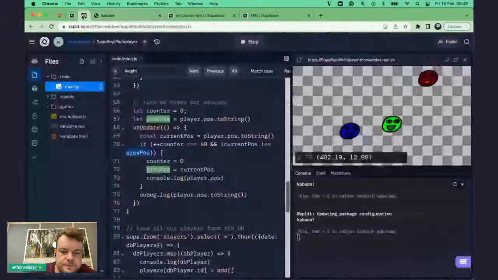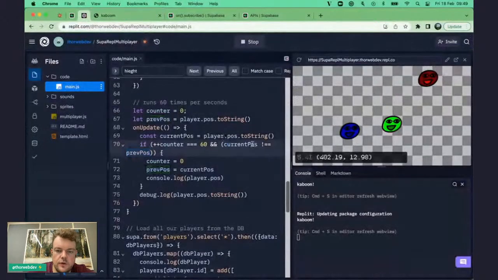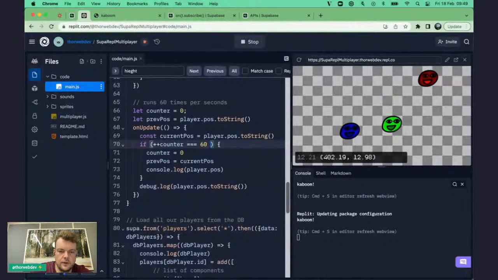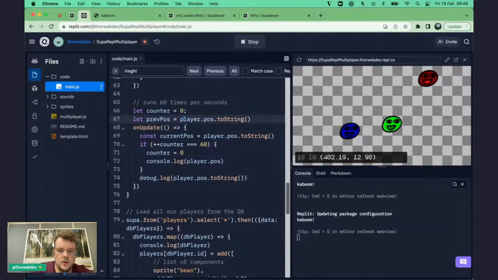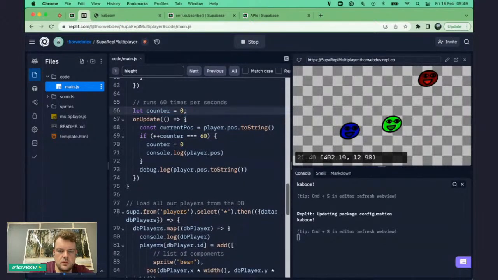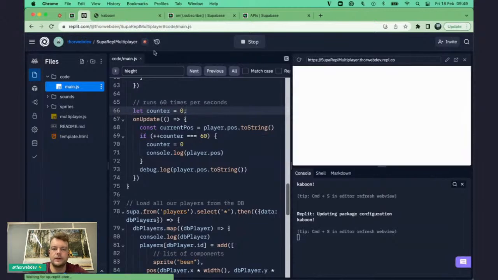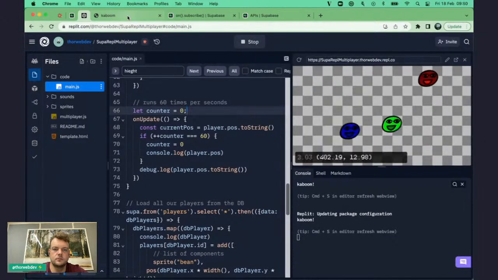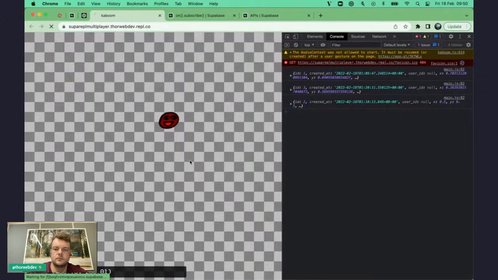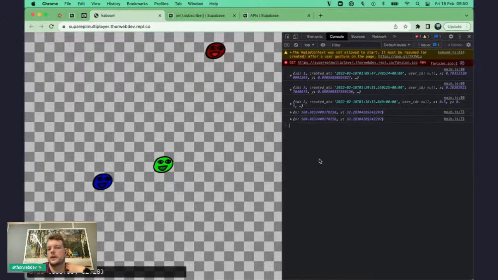Oh, okay. So maybe let's just remove this for now, because we have our counter in there. Let's figure out the position stuff later. Okay. So is this working now? So this is working. Every second we're getting a stream of our position.